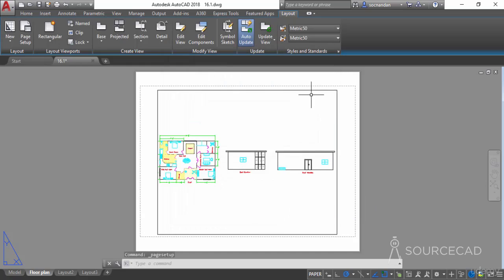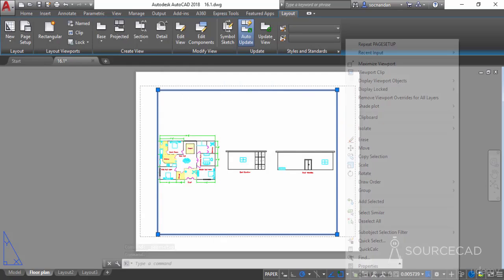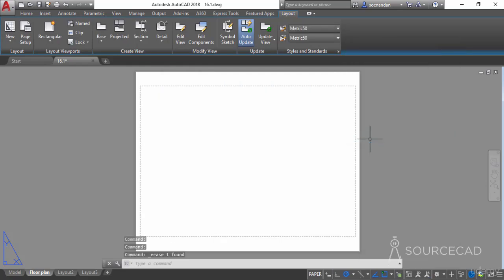Now here we have a viewport with this rectangular boundary. We'll learn about viewports in a moment. For now, I'll simply select it and erase it. Now we have a completely blank sheet of paper with the plotter margin, and we are free to arrange our drawing on this paper in whatever way we want.